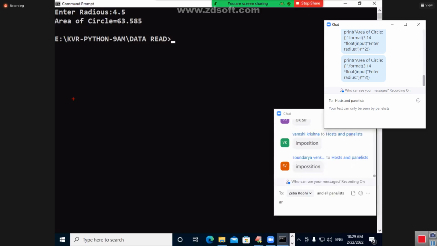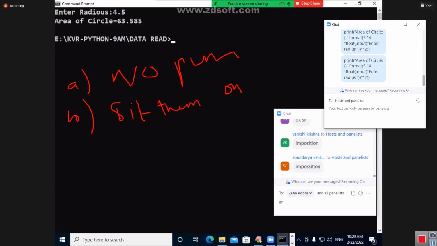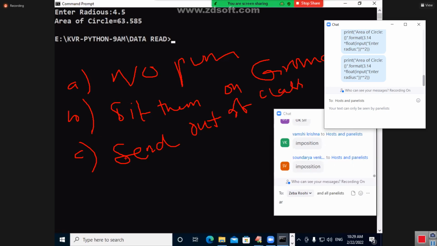Option A. No punishment. Option B. Sit them on the ground. Like our old days. Next, send out of the class. Removing that student from the meeting. Next, option D. Suspend for 1 week.